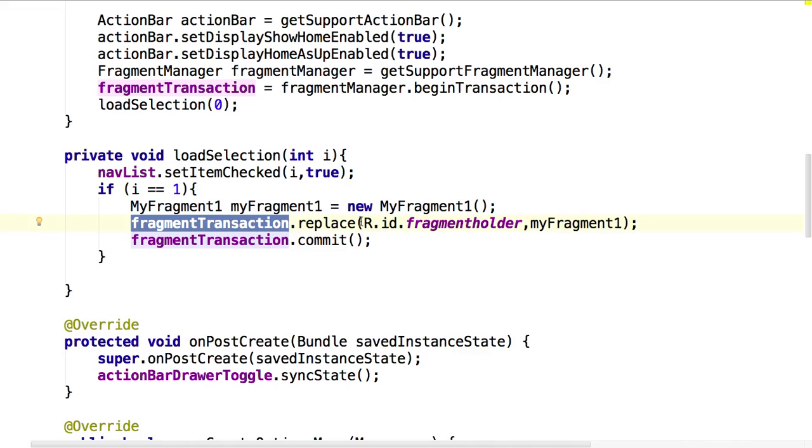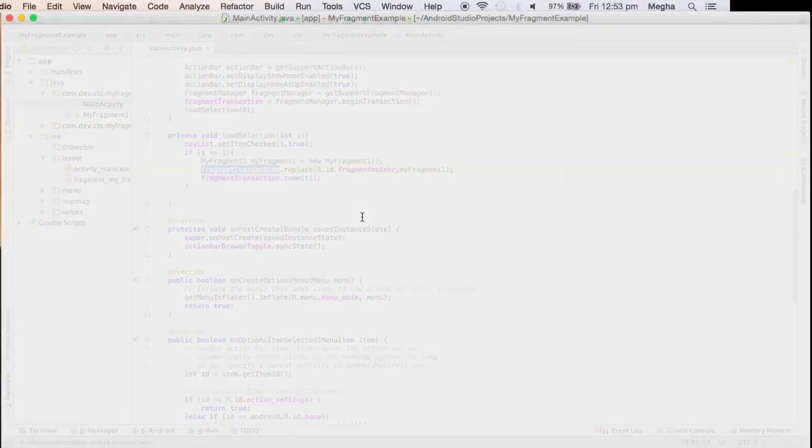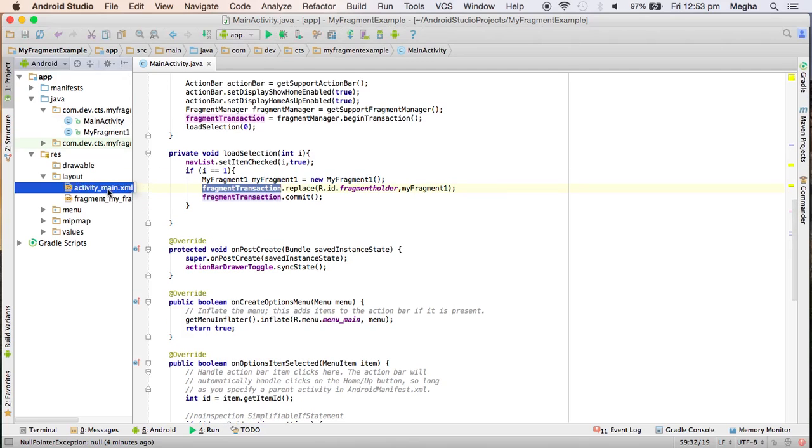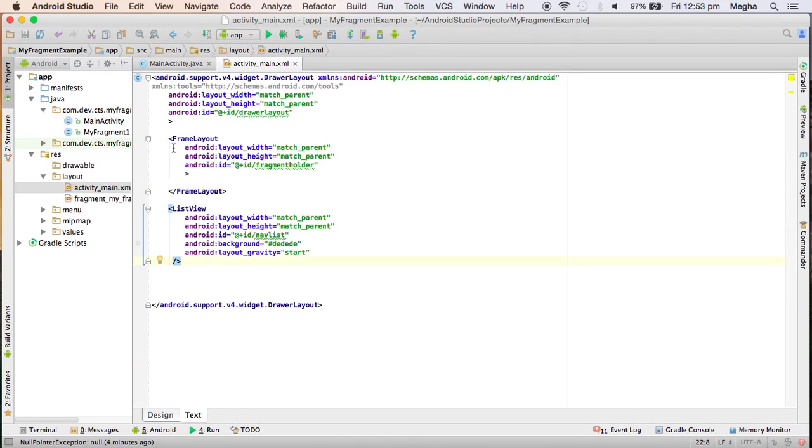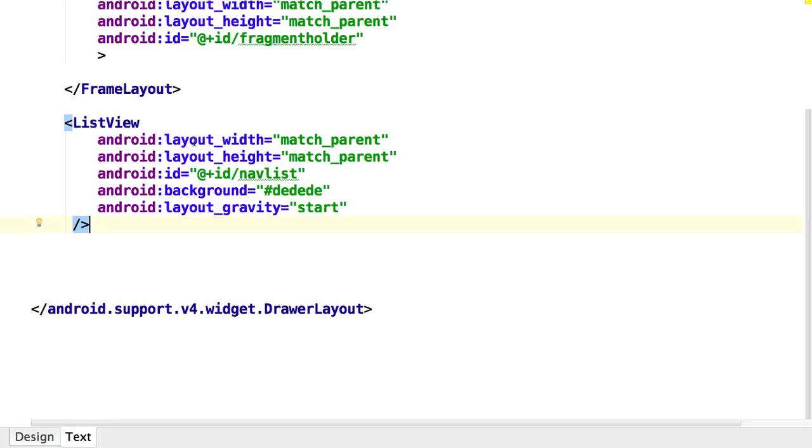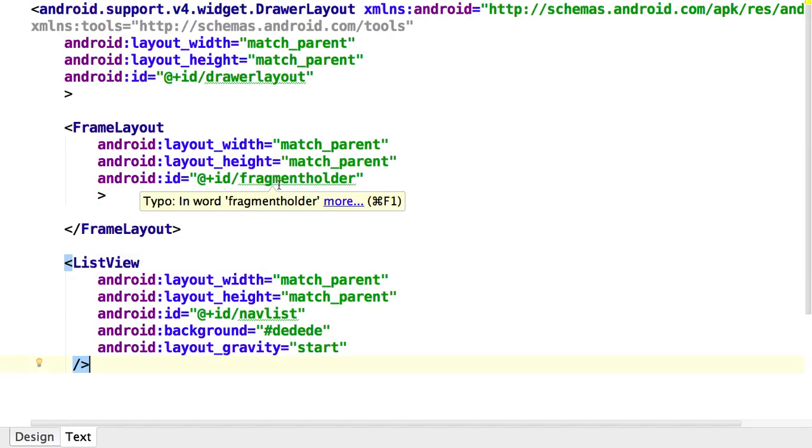For example, you have to understand slightly. Let me go back to the activity main. This is where I have kept the frame layout. This frame layout has an ID called fragment holder. This frame layout is a placeholder layout, meaning right now it has nothing, so there are no layouts inside. Frame layout does not give any guidance to the view. Usually frame layout is used for dynamically loading views inside the frame layout.